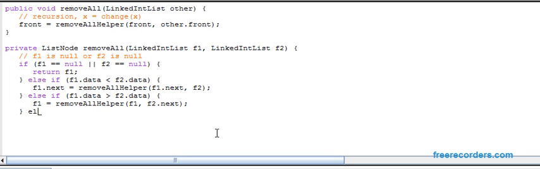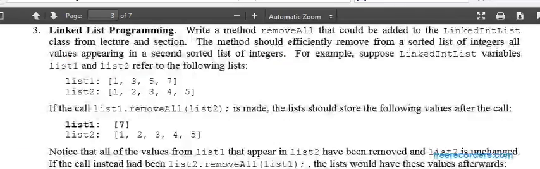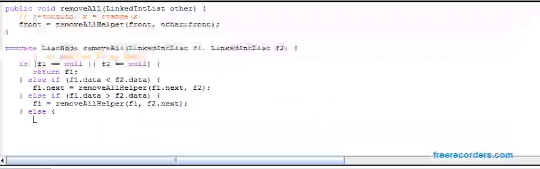And then after all of this, we know that f1 and f2 are equivalent to one another. So we're going to actually skip one of the nodes here. For example, we're pointing here and we're pointing here. We want to skip this value, so our f1.next will be pointing at f1.next.next.